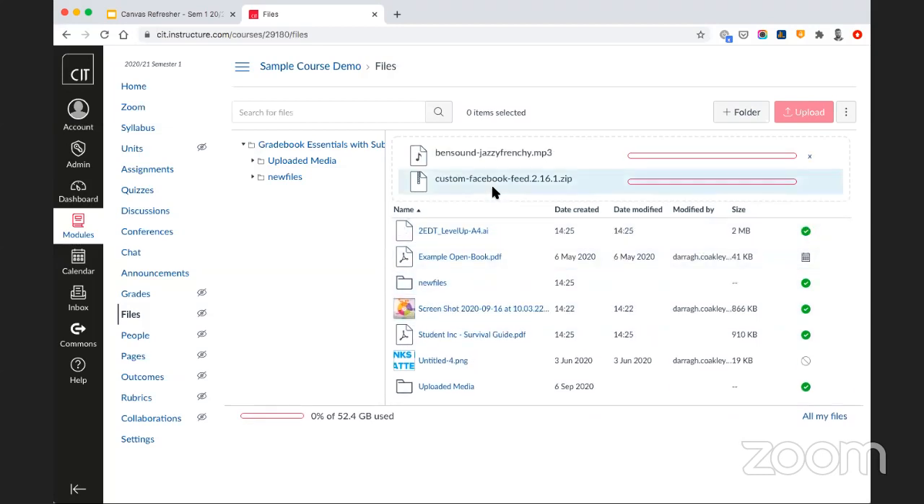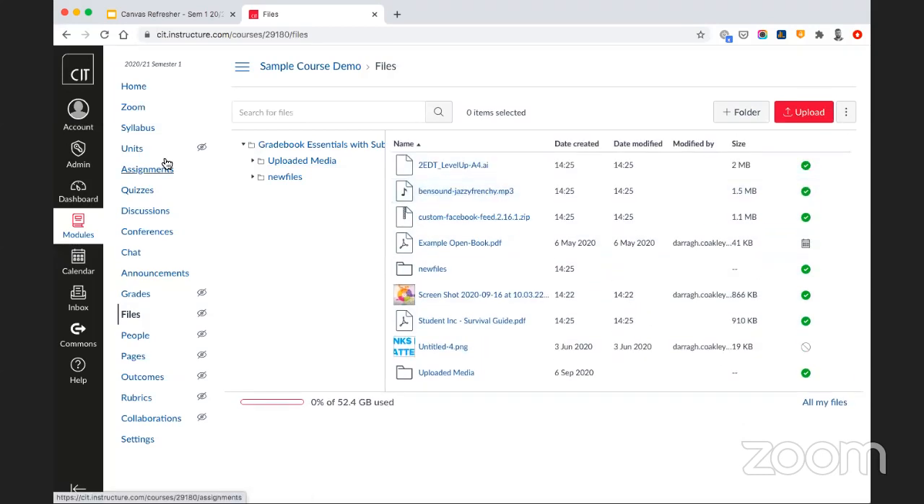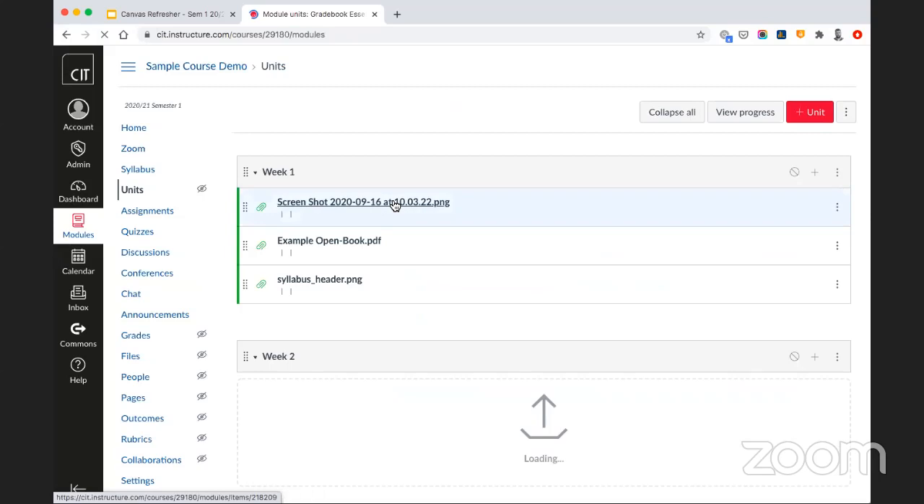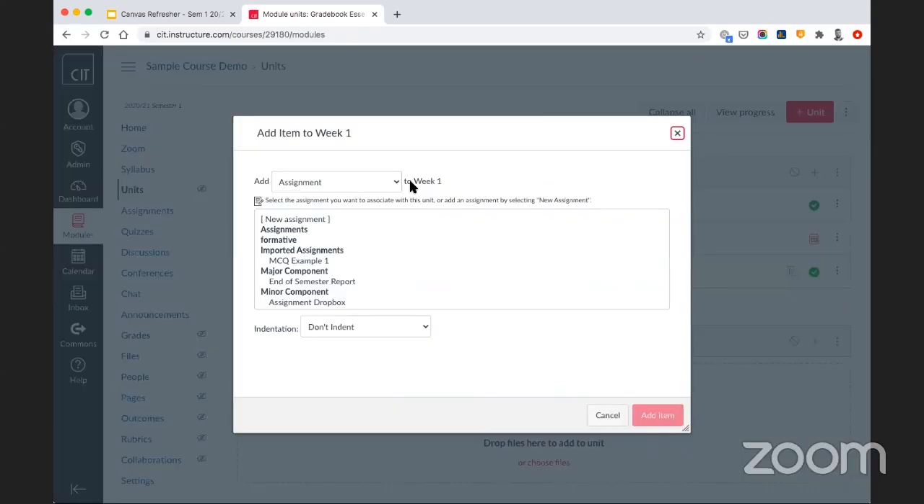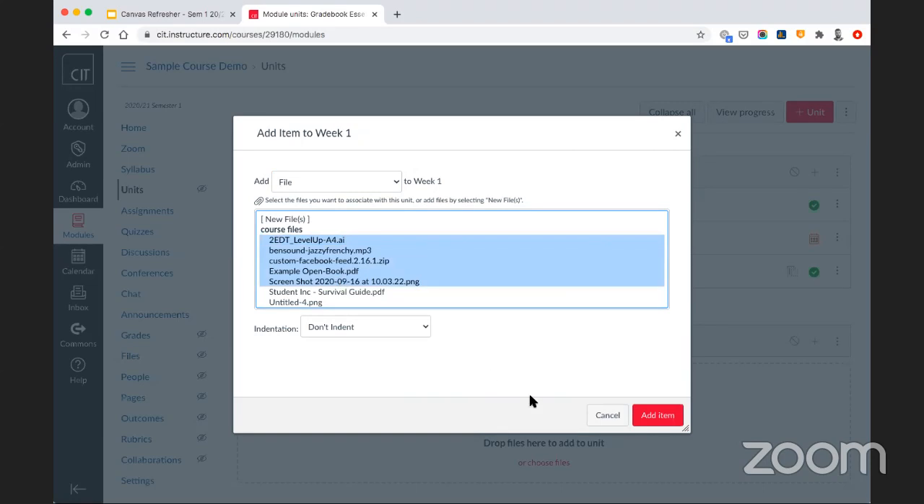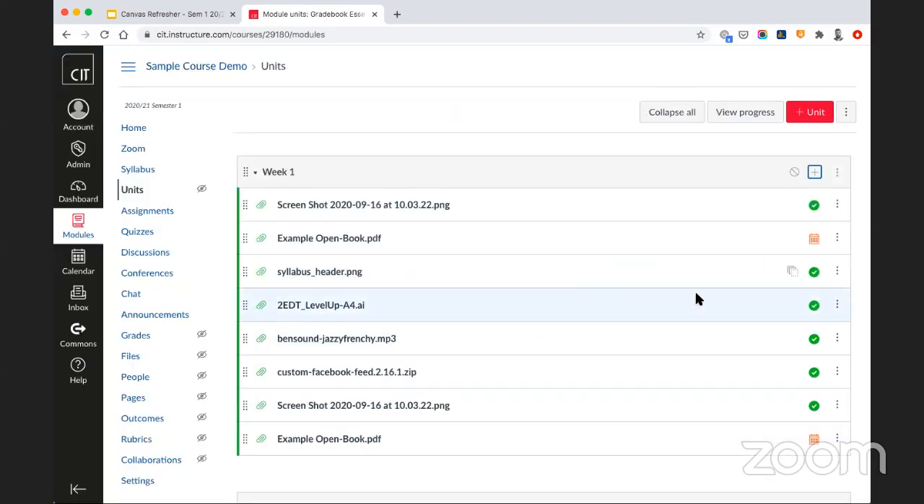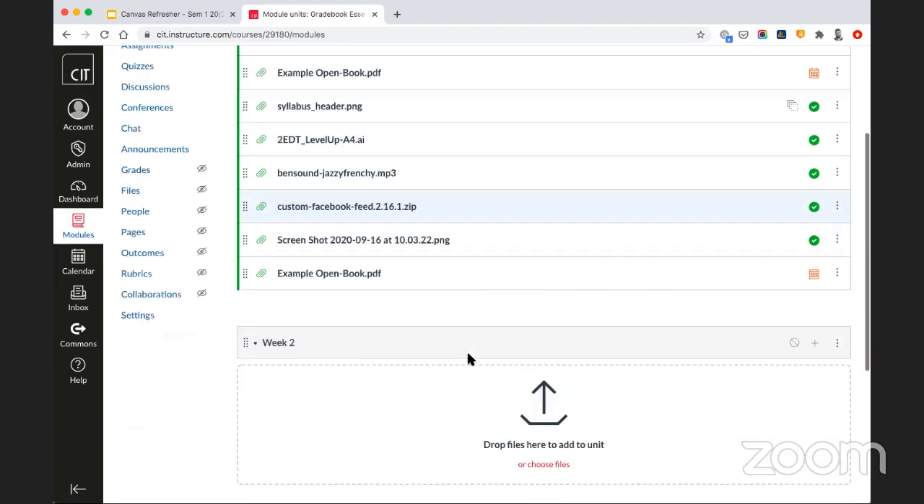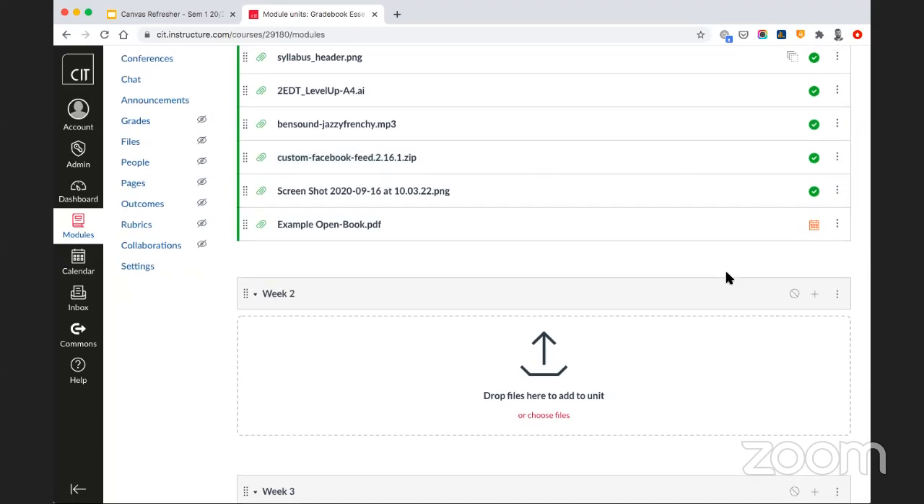And what this means is that when I go back into my units area, if I want to grab any of those files or any number of those files, I can select File and grab those. If I want to, I can select multiple ones and add items. So if you do have a lot of files to upload, we would recommend you go into the files area, upload all of the files at once, and then pull them out for the specific weeks as you so wish.